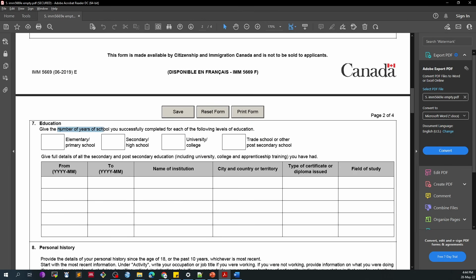Then give the number of years you successfully completed for each of the following levels of education. Secondary school is from 7th standard, and from 9th standard it is considered high school. So from 7 to 12, you need to count the number of years, which is 6. So you enter secondary plus high school as 6 years. Elementary and primary school: elementary education is kindergarten, which is 2 years, then primary school is from 1 to 6. In total, this is 8 years.